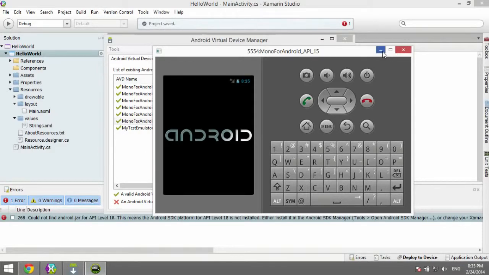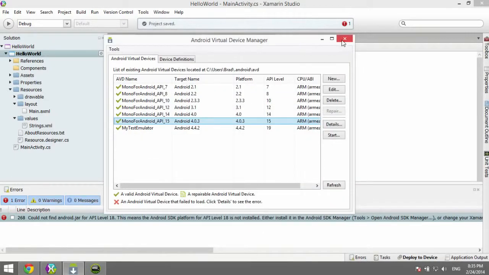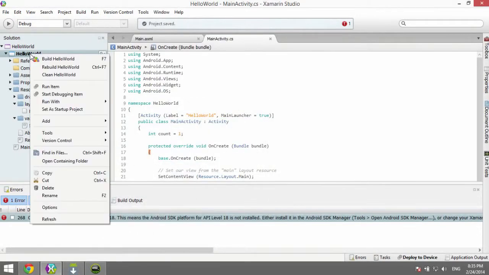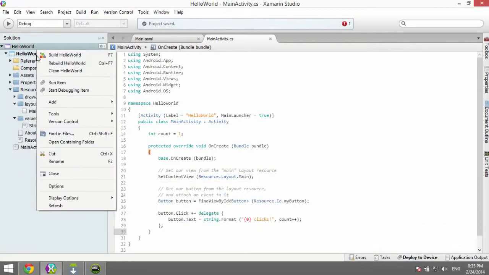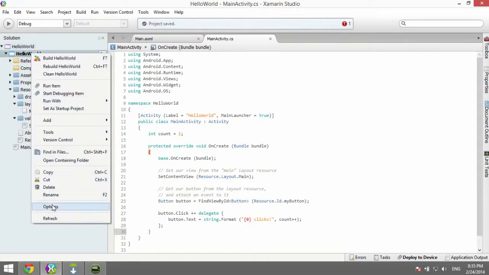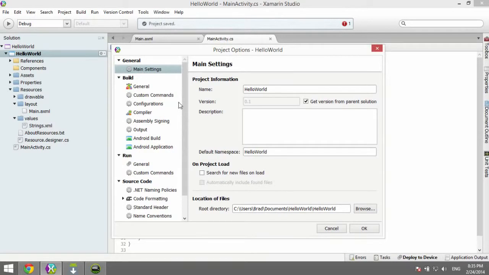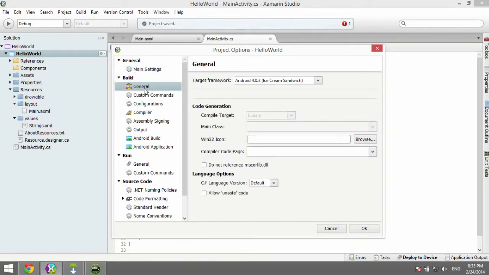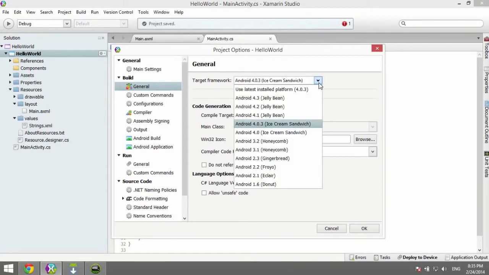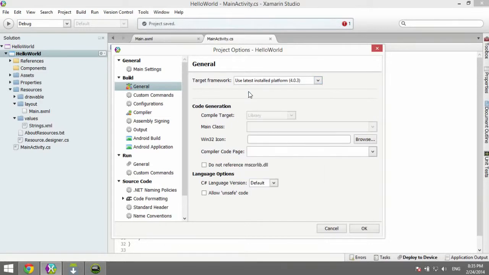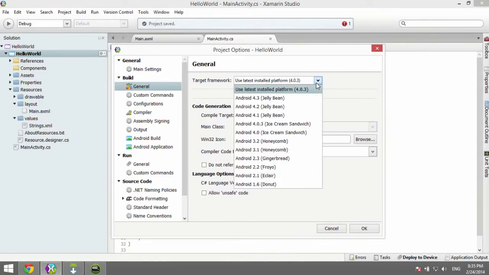So while that's starting up, what I want to do is set up a few other properties on my solution. I'm going to go ahead and minimize the Android emulator AVD section here. I'm going to right click on my project and go to options. While the emulator is starting, I want to make sure that on the project properties under the general settings, I pick the target framework that I'm targeting with my app. With your brand new application, it's probably defaulted to use the latest 4.03.